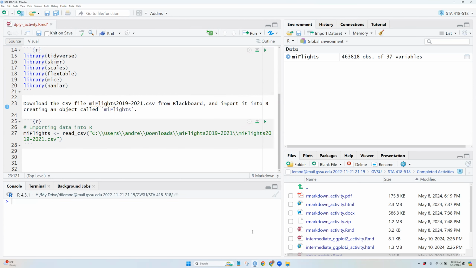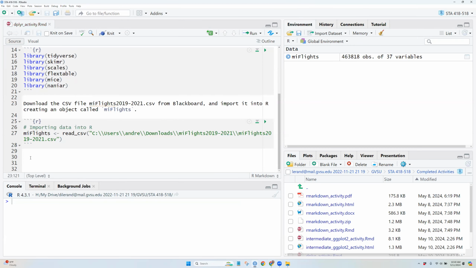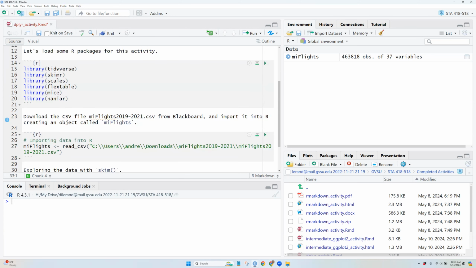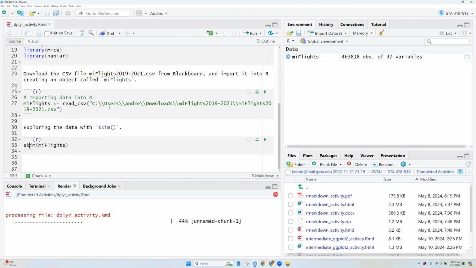So now that we've successfully imported the data set, next let's use the skim function to acquaint ourselves with it and look for patterns of missingness and explore other patterns in this data set. Okay. So skim is available since we loaded the skimr package. And as a reminder, skim looks best when knitting to HTML. So let's knit the document and take a look at what skim shows us here.